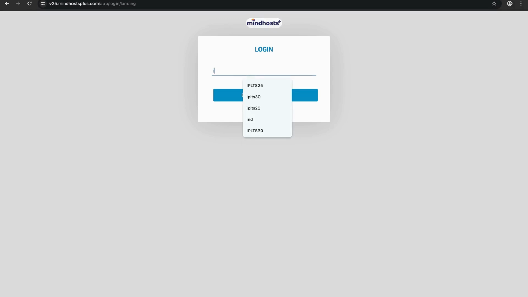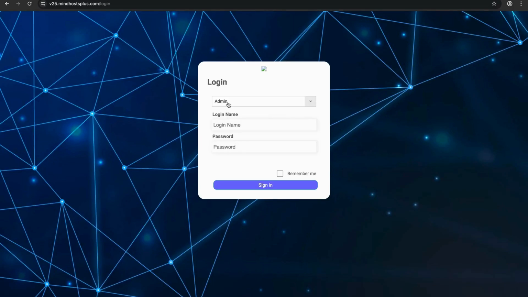Enter institute code, and here select the admin and enter login name and password.